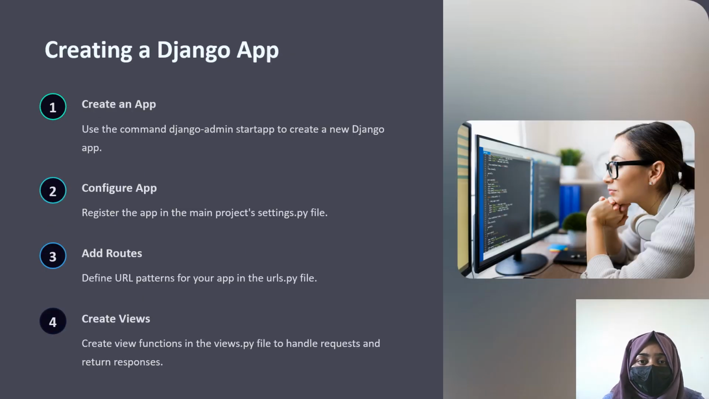Next is creating a Django app. To create an app, use the command django-admin startapp to create a new Django app. Before creating an app, we write commands in the terminal. We write django-admin startapp to create a new Django app, and it starts creating the app.